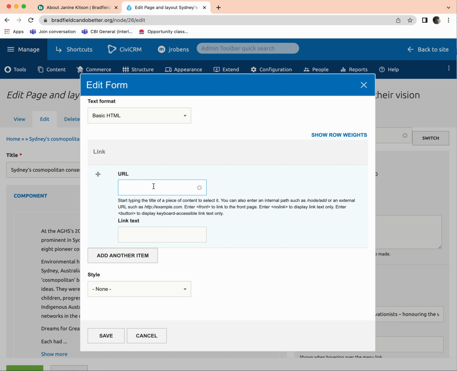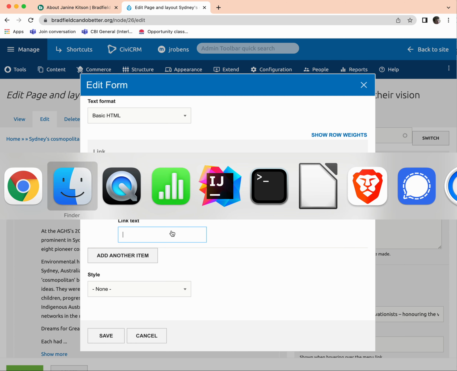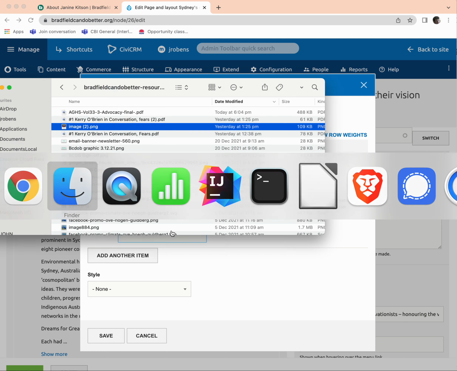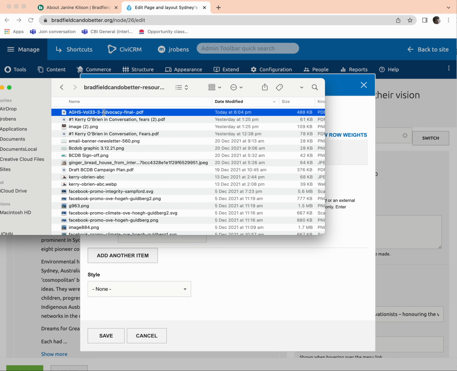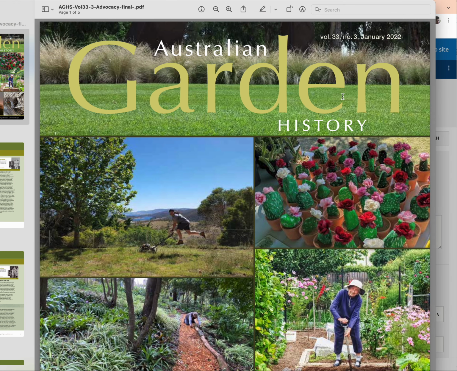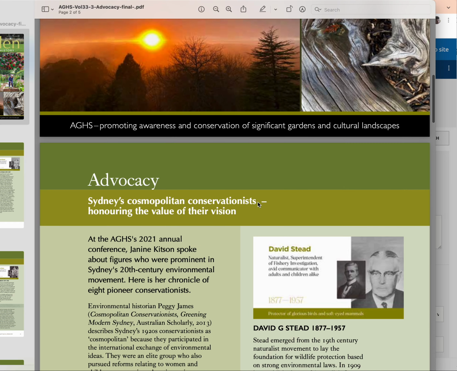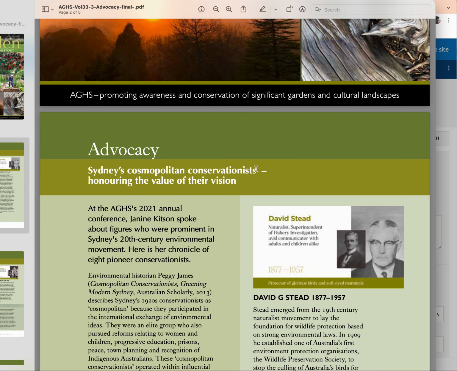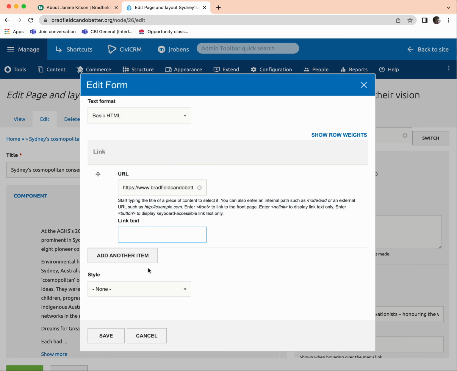which is here. It'll search for it, but I was already one step ahead, so there it is. I'll give it the fancy name, very creative. So it was a PDF document here. We can just call it Australian Garden History. I love the title: Sydney's Cosmopolitan Conservationists. So I can go back to the website and give it that. She could call it Garden Society or something like that. That's beautiful.